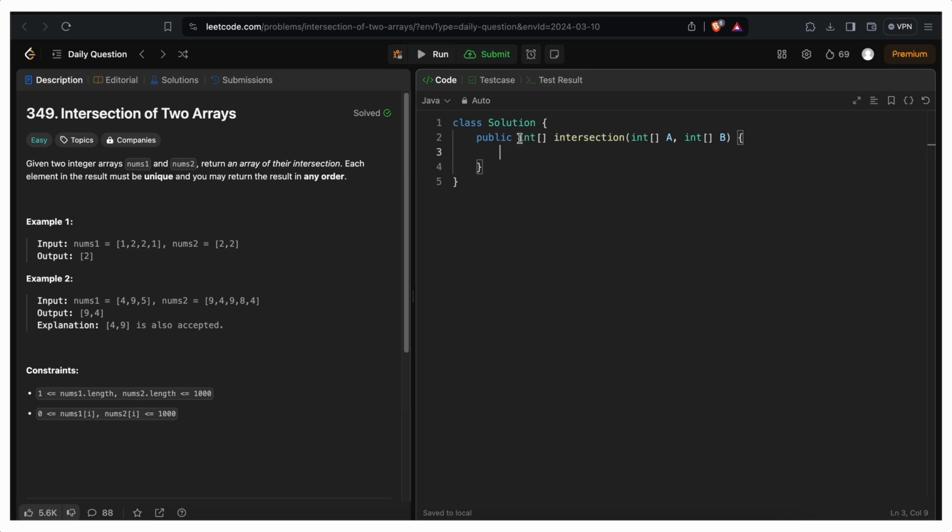So first of all, we'll be needing a result array, but we don't know right now what will be the size of the result array, how many elements will be common. So let's create an array list. So I have created a temporary result which will hold the elements that are common in both the arrays. And then we'll finally create a result array and we'll return it, because it is expected to return an integer array. So we have created this list.